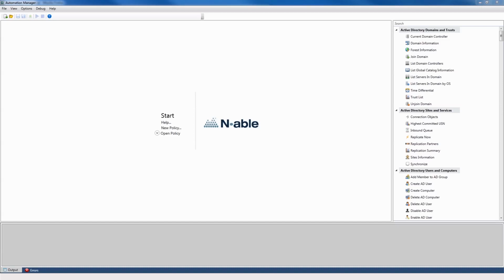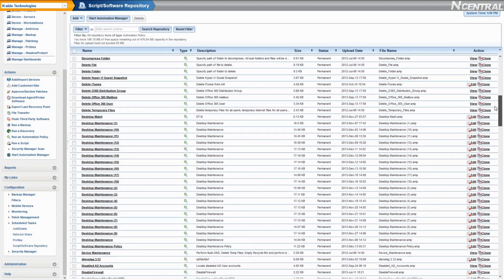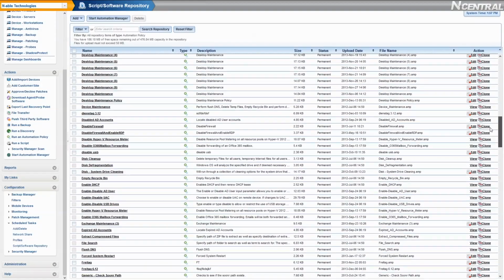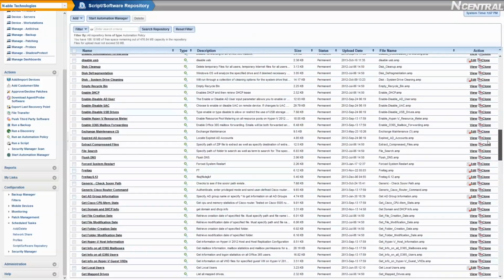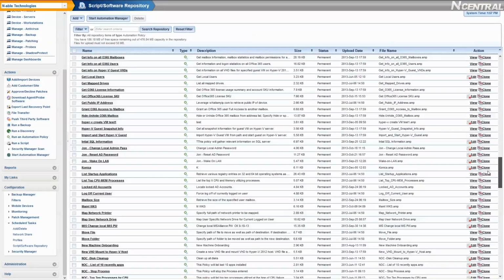How many technicians in your company are scripting experts? Maybe you're a technician and the only scripting expert. Automation Manager enables users to create scripts without having scripting experience. Using Automation Manager, you can take your top 10 call drivers and develop diagnostic and resolution policies. N-central has a ton of built-in automation policies. These are a mix of both reactive and proactive actions.